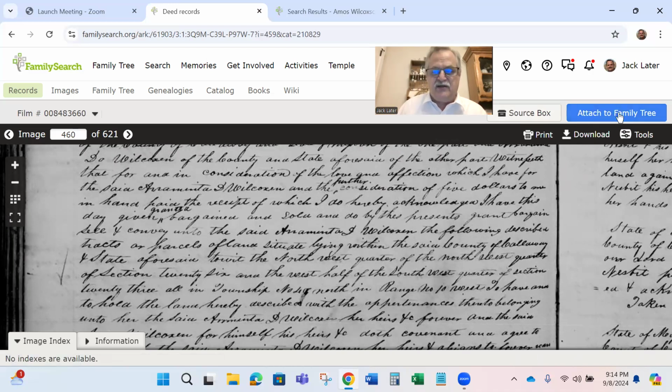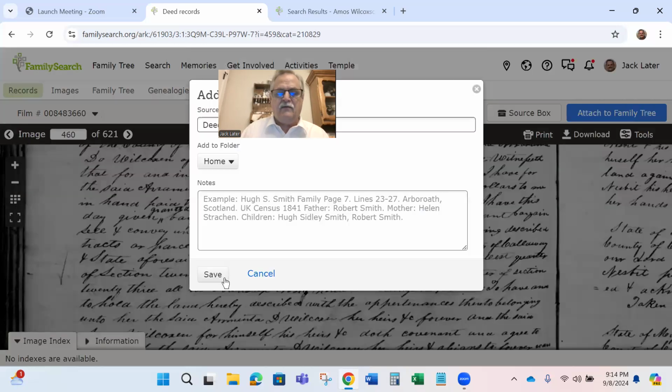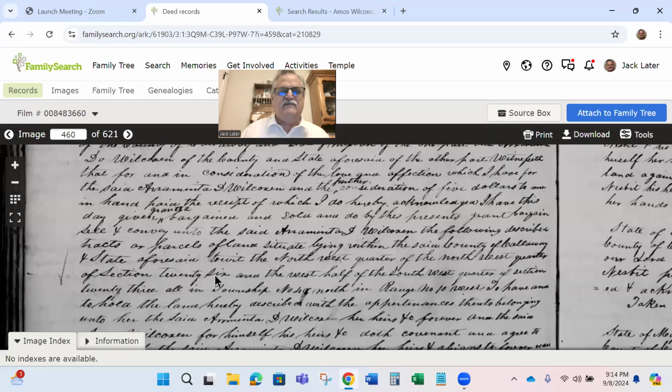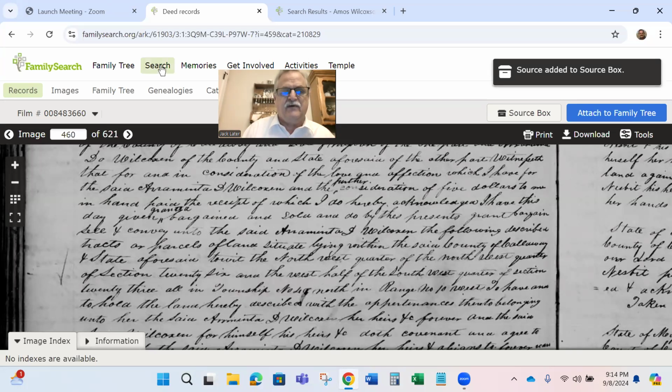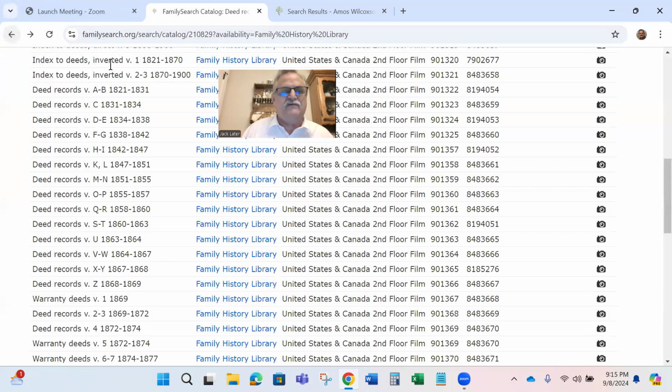Now, last time I showed you how you could attach it to the family tree. There's two ways of doing this. You could click on add to source box right here. Now, let me show you this little trick. Add to my source box here, and that will add it to the source box. So I'm going to save it there. This is just another way of saving it if it doesn't save directly. And like I said, it's probably because I've already saved it once before.